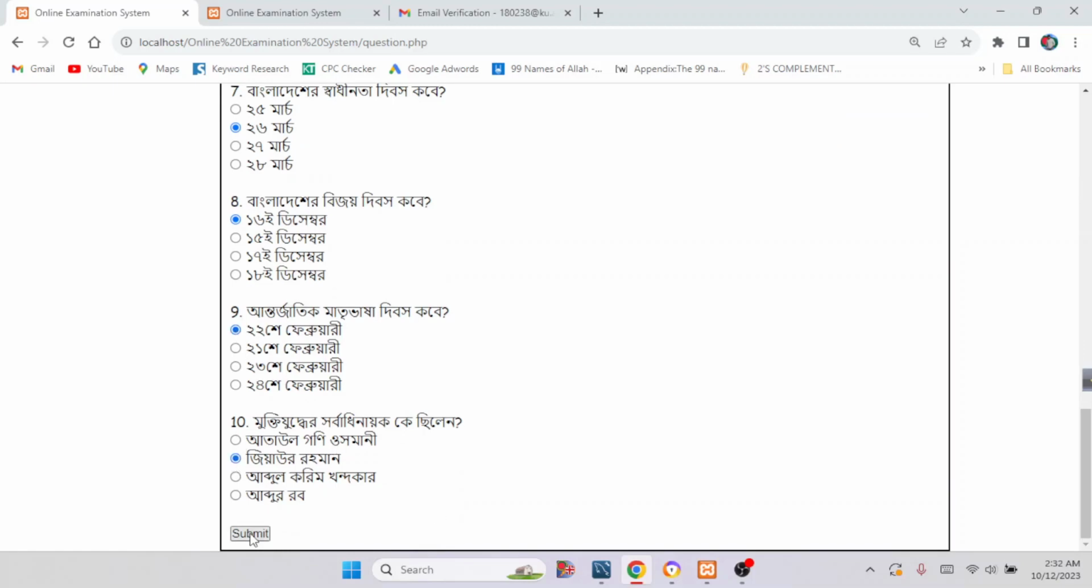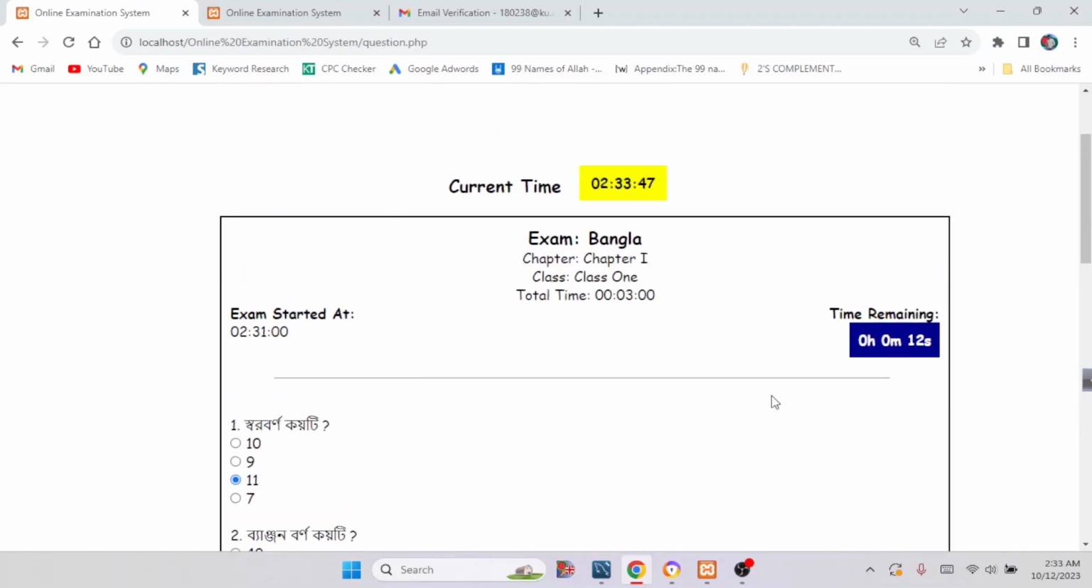After answering the questions, we can manually click on the submit button to submit our answers. If the time is up, it will automatically submit all of our selected answers. This is the special feature. Suppose you forgot to click the submit button, it will automatically submit our answers. When the remaining time is 0, it will automatically submit our exam.